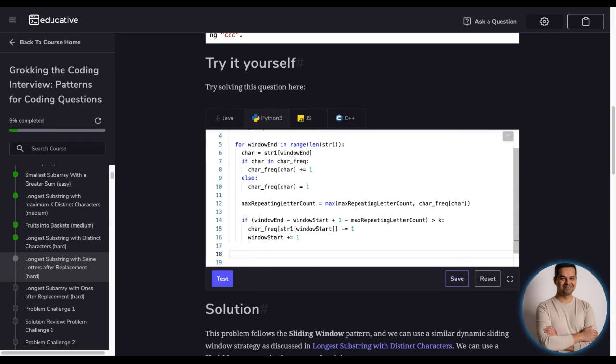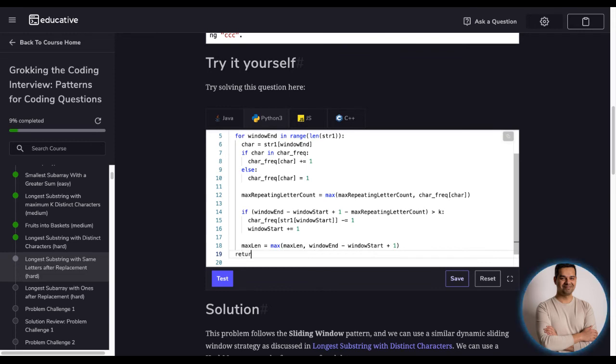And once I have shrunk the window, I'll go ahead and calculate the maximum length, which will be either the max length or window end minus window start plus 1. And at this point, I can just go ahead and return the max length, and this would provide me the answer I'm looking for at this moment.